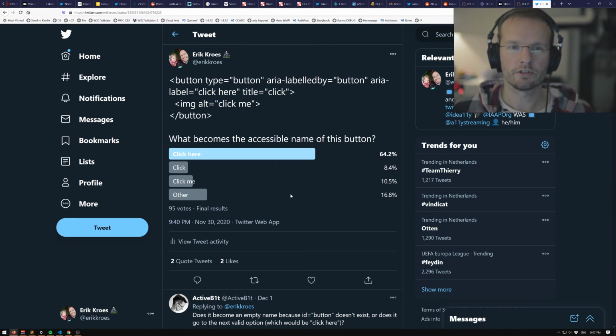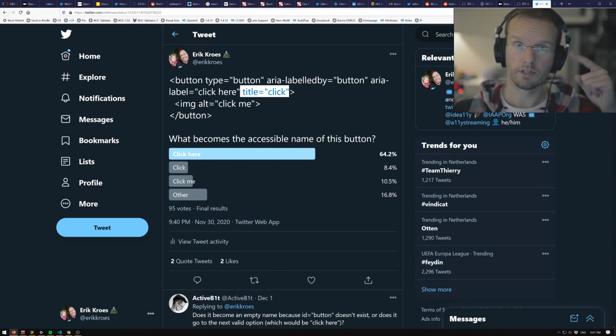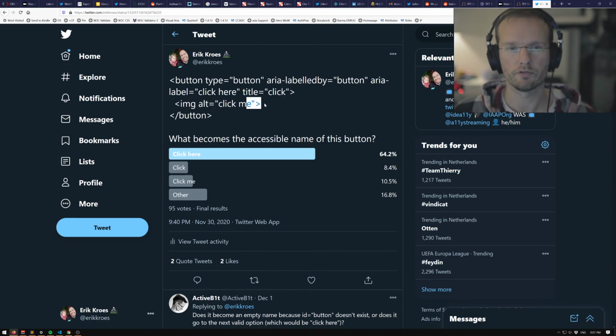So as we've just learned, a title can be sometimes the accessible name of an element, but it's like a last resort. So the accessible name click, which was option 2, 8.4% still thought, hey, maybe it's click. It was not click. Next in the list, going up from last resort, the one before that is if there is content in the button, in this case an image with the alt click me, that could have been the accessible name. 10.5% says click me. That's probably the accessible name of the button, but no, that was not the case.